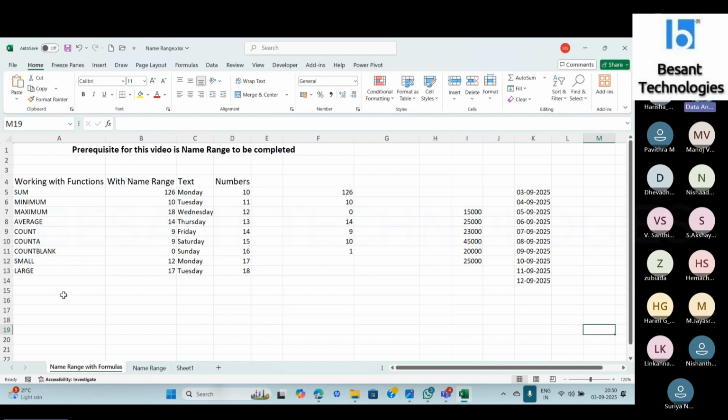Count, basic count, is for numbers. CountA is for all data types. The only criterion is that it should be non-empty. CountBlank is only for empty cells. Okay, I'll give you a hint: CountBlank is not applicable. Now think and let me know whether Count or CountA, either of them you could use over here, or I can use both of them.